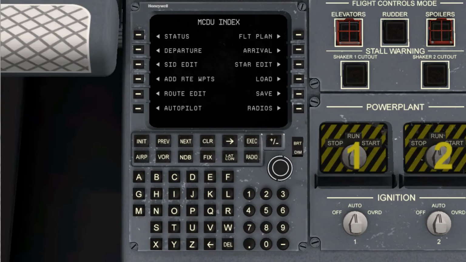The second row of functional buttons starts with 5 buttons that delineate our 5 valid waypoint types: airport, VOR, NDB, fix, and latitude longitude. Next to those is a radio button, and this is simply a shortcut key to get you to the radio page. Below that, alphanumerics, nothing fancy there. The full alphabet, numbers 0 through 9.